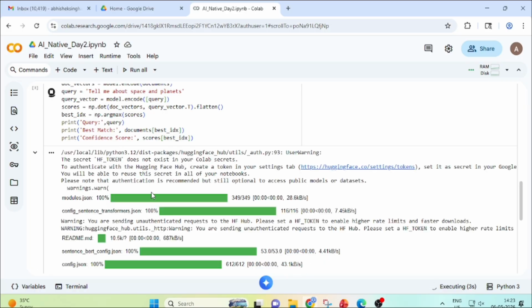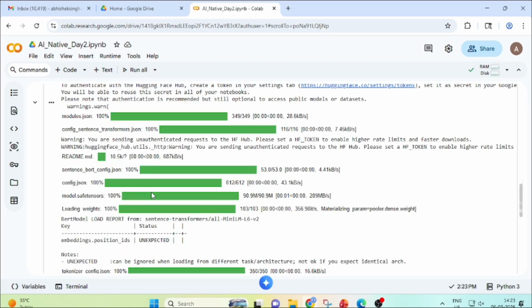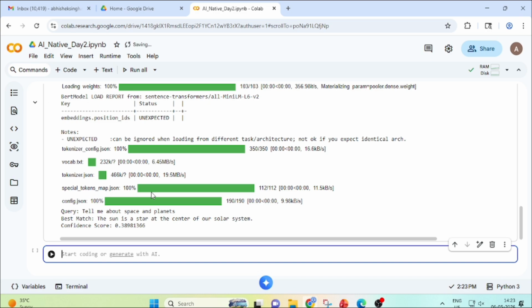Okay, so you can see several things have been downloaded here, and let's see the result. So the query was this. I am asking about space and planets, and you can see the best match. The best match is this: the sun is a star and center of our solar system. The confidence score is pretty low, 0.38%.